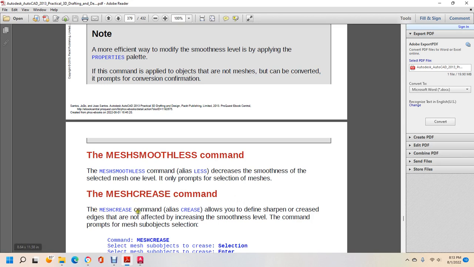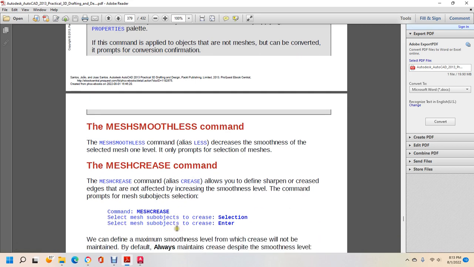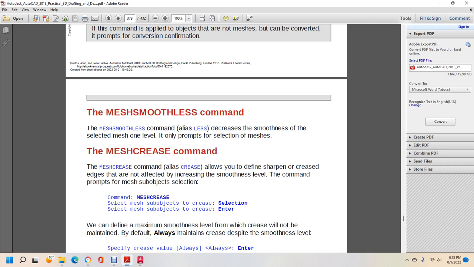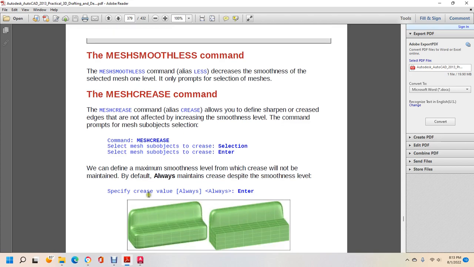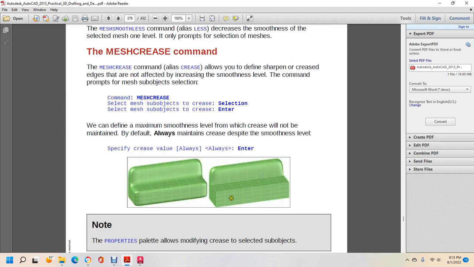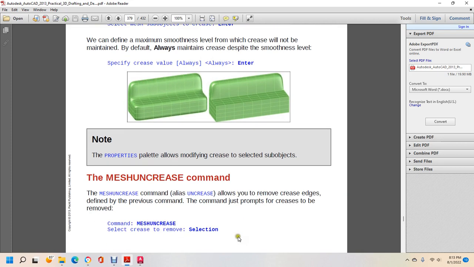Mesh crease command. The mesh crease command, alias crease, allows you to sharpen selected edges without increasing the smoothness level. The command prompts for the mesh object or the sub-object selection. Mesh crease, select mesh object for the crease. We define the maximum smoothness level for which the crease will be maintained; by default, always maintaining the crease despite the smoothness level. Specify crease value or always, enter. The properties palette allows you to modify the crease of selected sub-objects.